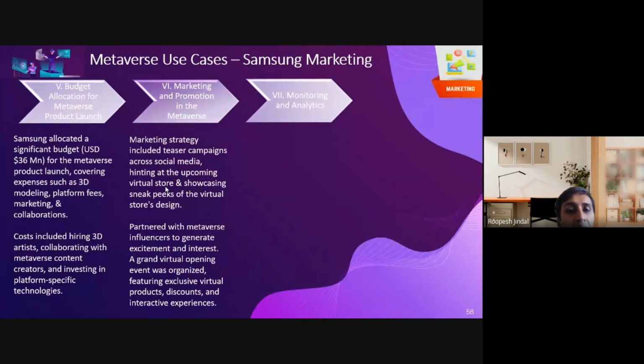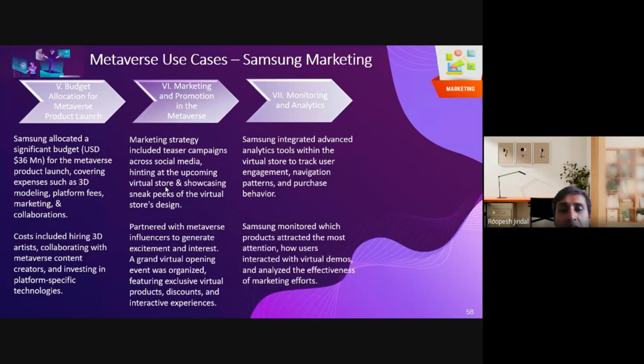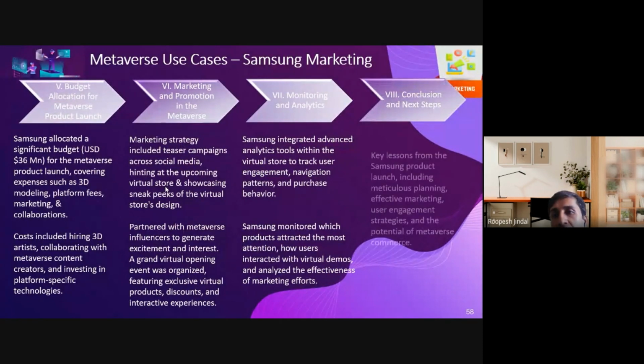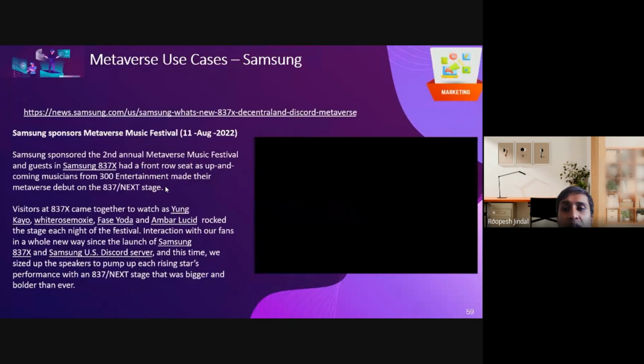Next, after the launch, the next step was to monitor analytics. Samsung integrated advanced analytics tools within the virtual store to track user engagement, navigation patterns, and purchase behavior. Here, they also monitored which products attracted the most attention, how users interacted with virtual demos, and analyzed the effectiveness of marketing efforts. The last step was the conclusion. The key lessons from the Samsung product launch were analyzed, including meticulous planning, effective marketing, user engagement strategies, and the potential of metaverse commerce.